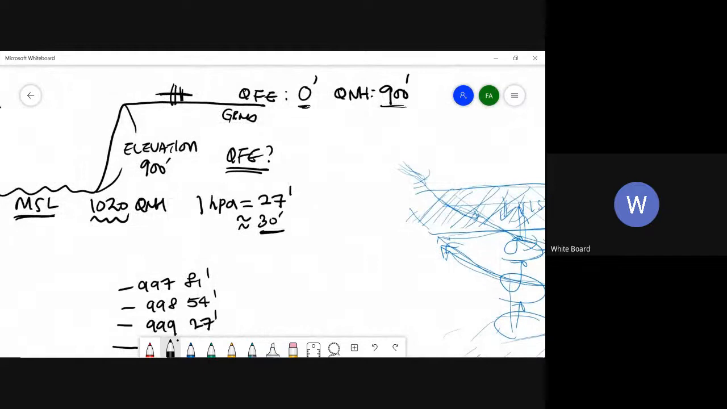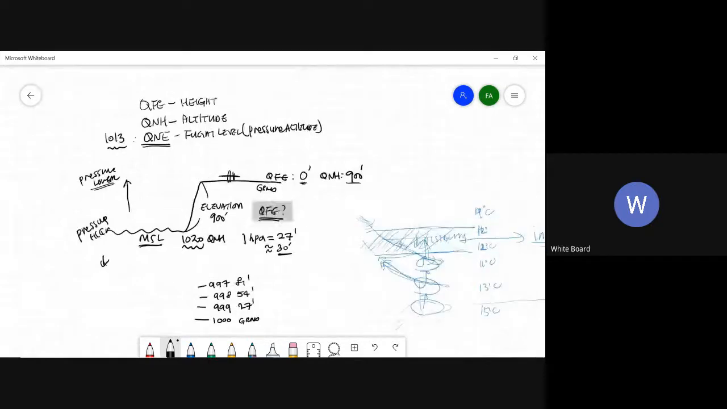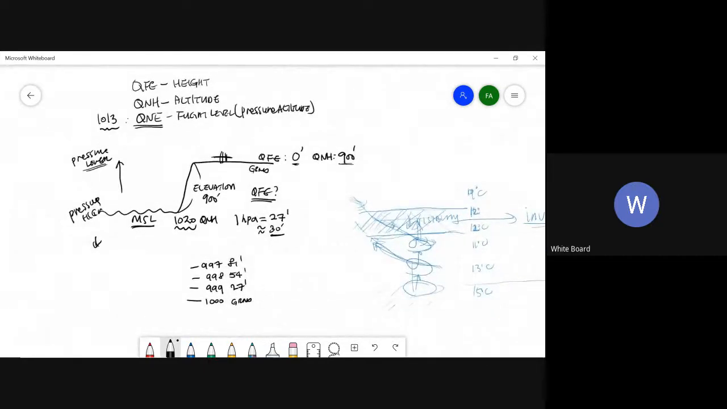So here, airport elevation is 900 feet, divided by 30, it means it's 30 hectopascal difference compared to my QNH. It means I'm getting higher, pressure is a lower number. What is going to be my QFE? It's going to be 1020 minus 30 hectopascal. It's going to be 990 QFE.